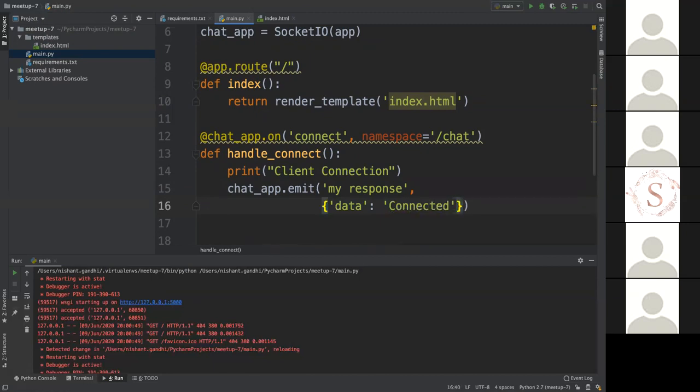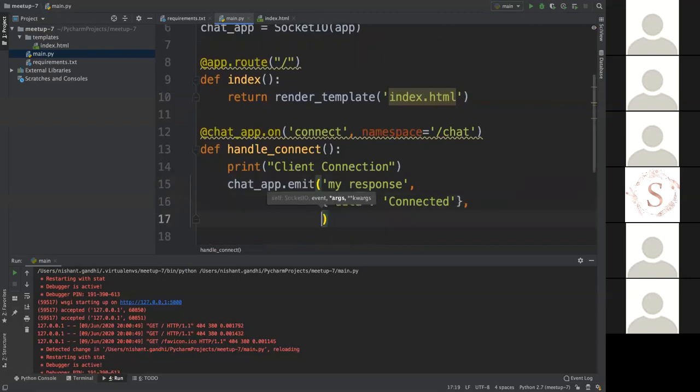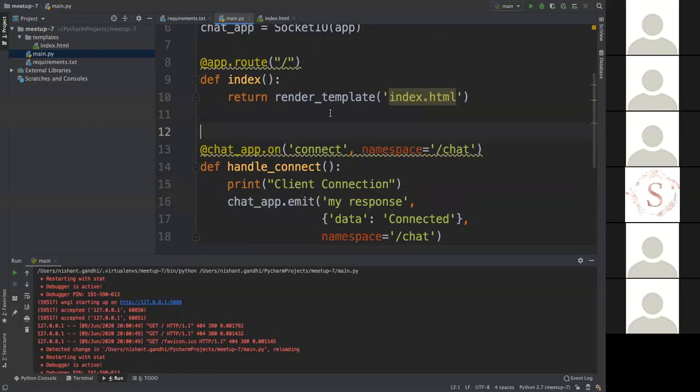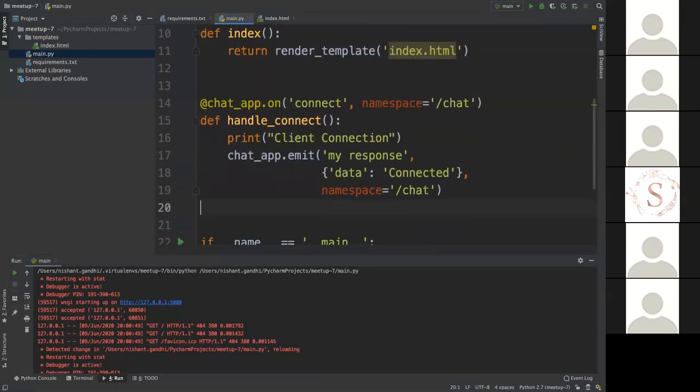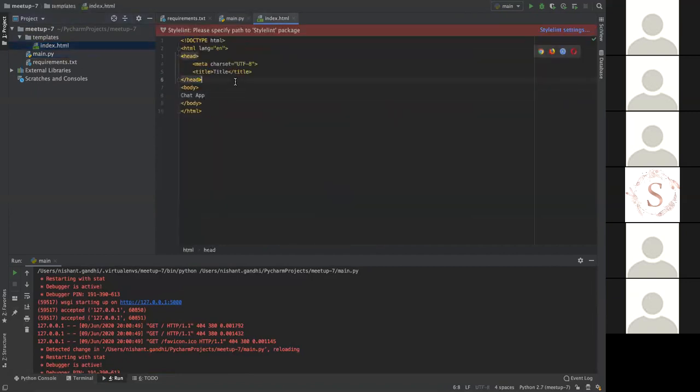And we're going to send, and again we need to set up the namespace because, as I told you, we're going to hang on to this particular namespace. So from the client side also, we'll set up this namespace there. Okay, so this is connect. Now this is the minimalistic thing that we can set up here. And we need to now go to our client.